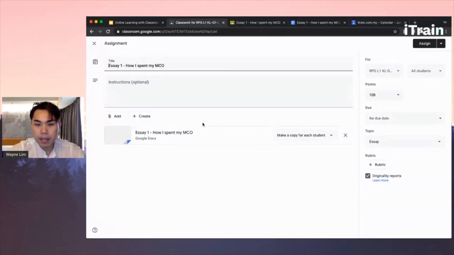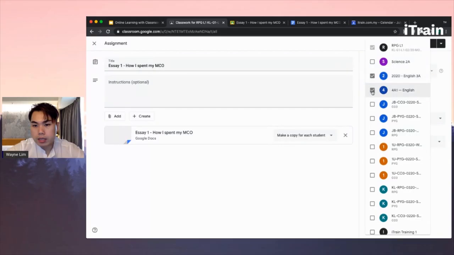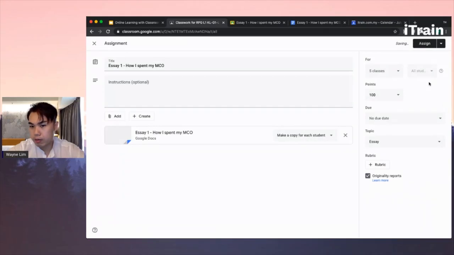Okay, and you're going to be brought into the create assignment page. So here's where you can actually re-edit everything, and here you can actually assign it to other classes. Okay, and now 5 classes, and I hit assign.